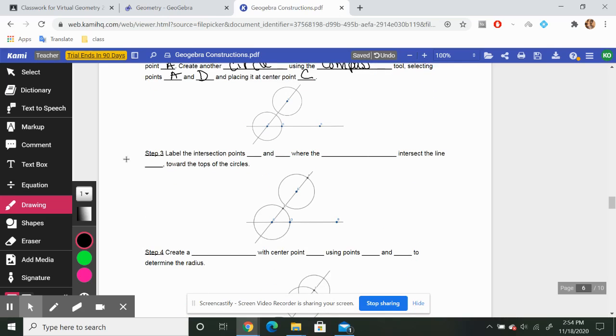Now we're going to label the intersection points between the line and the circles E and F, where the circles actually intersect line AC.